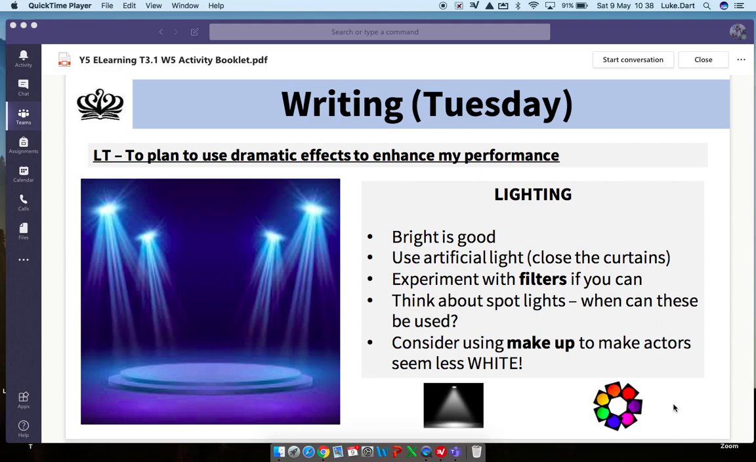Now remember, you're going to be performing these. So for lights, as it says down there, bright is good. Use artificial lights. So that's the lights you've got in your lounges and in your bedrooms and things. Experiment with filters. Now, this could be possible if you've got candy wrappers and things, like these guys down here in the bottom corner, to create different effects. Now, if you have, for example, a red light, that may make the audience think in a particular way that something is happening, which is different to a yellow light or a blue light. Have a play, and if you can use spotlights and lights in your production, it would be brilliant as well.